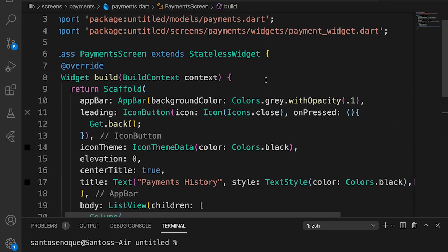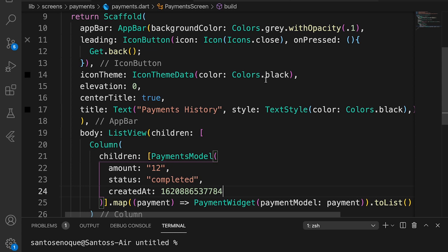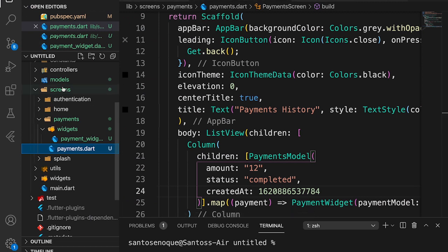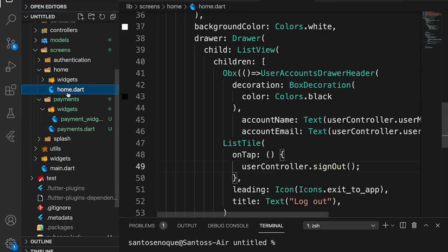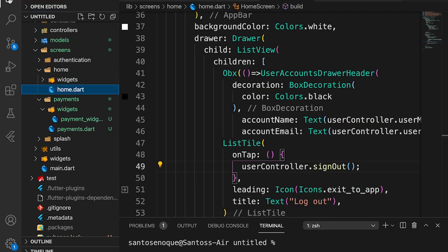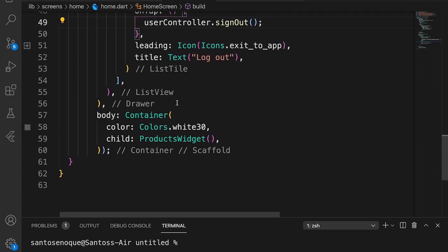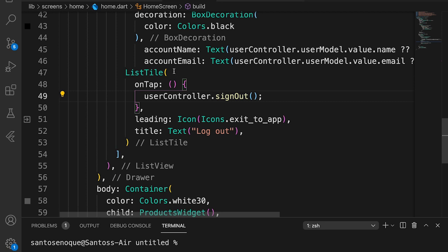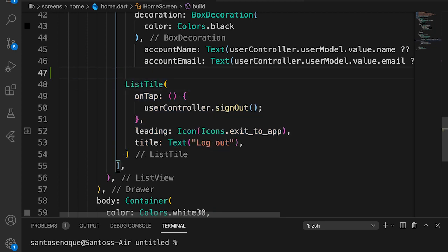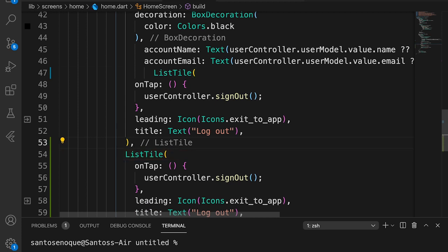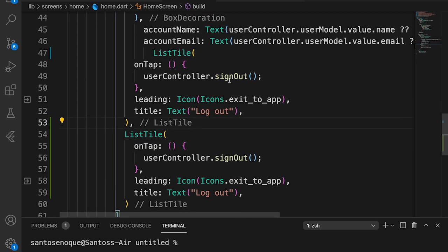So now we just finished our payment screen. Super simple. Let's actually visualize what we have here, and I believe that will make everything easier to understand. To make that possible, it's fairly simple. Just go to the home screen, and in here, inside of our drawer, here is where we have our drawer. Let's copy this tile. So we are going to copy this and create a new one. But from here, the difference is that we want to open the payment screen.